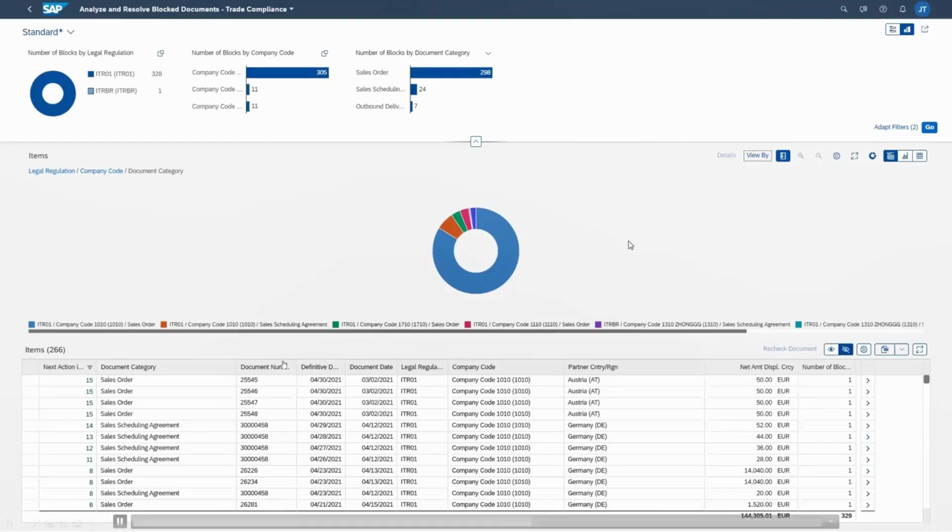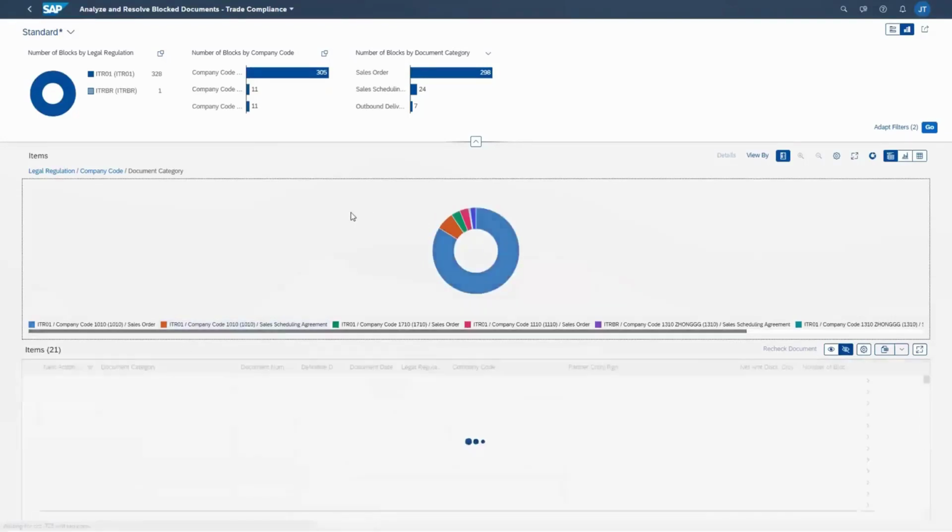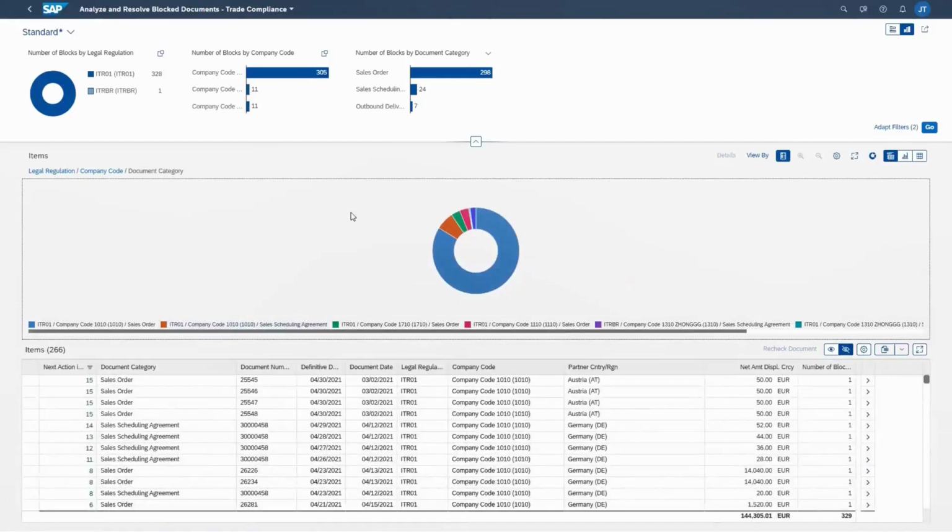At the bottom, you see that we have at the moment 266 items. These are all the items in the system which belong to our criteria, and I can narrow this down now by selecting one part of my donut, and you can see that the number of items has already gone down. I can also use this to come up with my corresponding workload, because I would like to concentrate on the sales scheduling agreement within a certain company code at the moment.